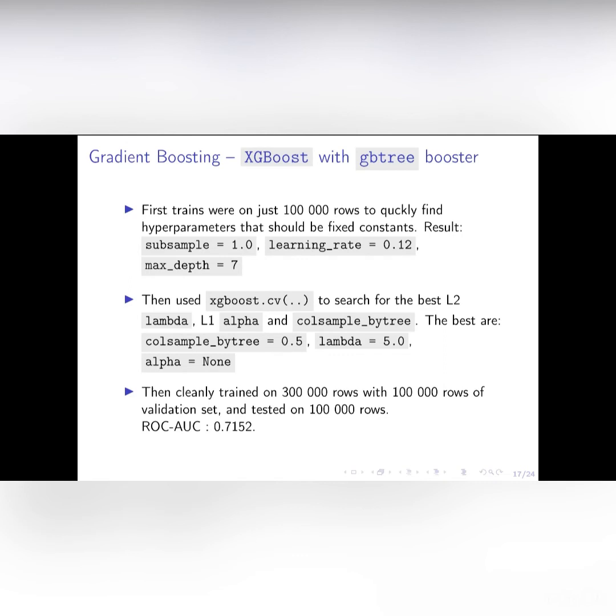At first, we used a small chunk of the dataset to quickly test some hyperparameters and select those that perform best, as just constants. And so we chose values for subsample, learning rate, and max depth. Then we used cross-validation, and we grid searched through the parameters colsample by tree and regularization parameters. We found that L2 regularization with lambda 0.5 is always better than any L1 regularization.